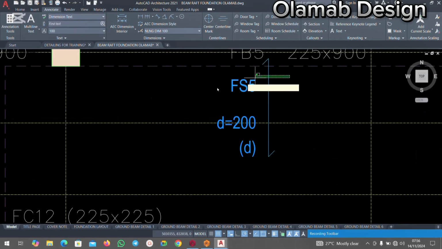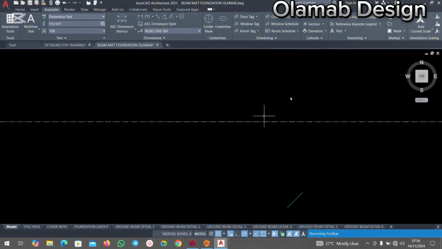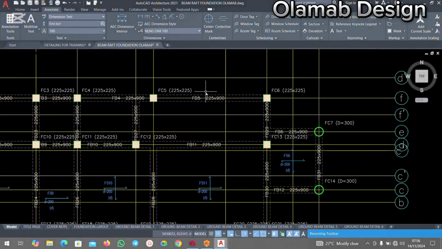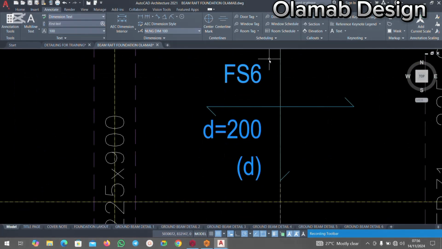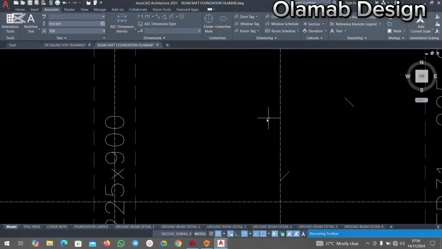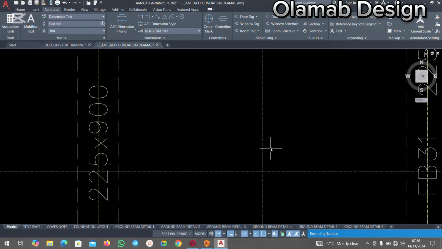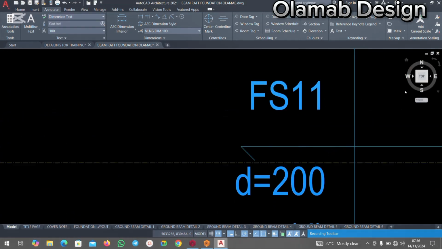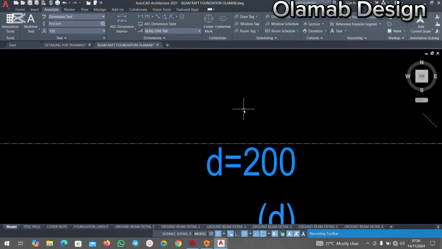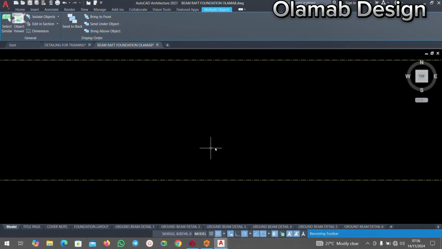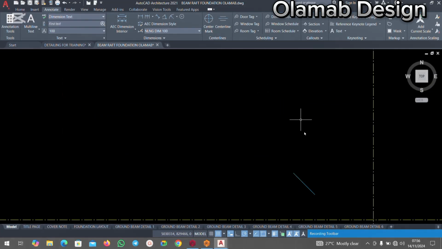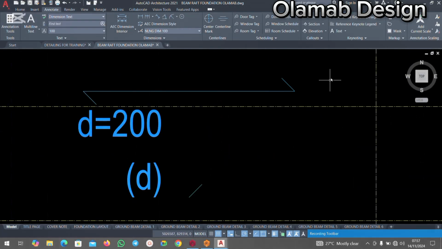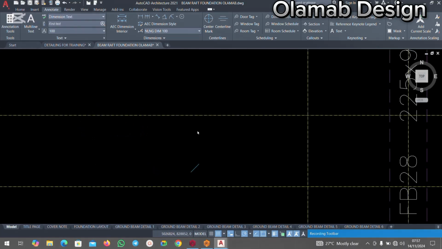Also, you have to note that detailing can be done in different ways by different engineers, but you must make sure that your structural drawing comes out in a professional way, and it should be acceptable globally. It's very important. You have to note that. Okay, let's delete this. I will also be deleting some column sizes to make us have a clearer view. So I'm going to be doing that.